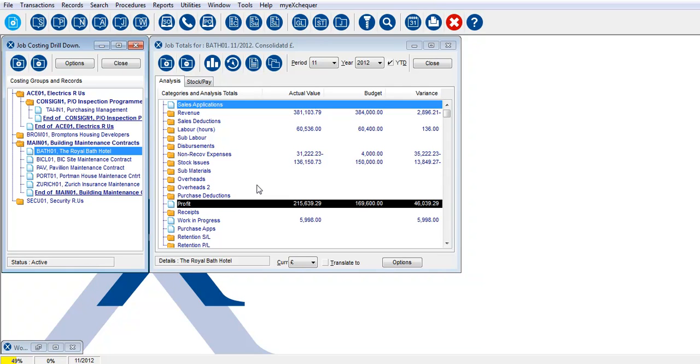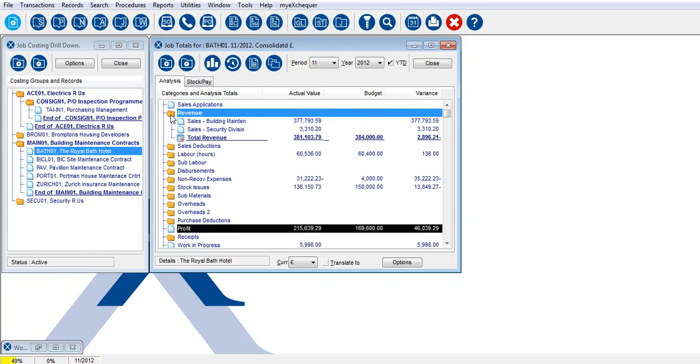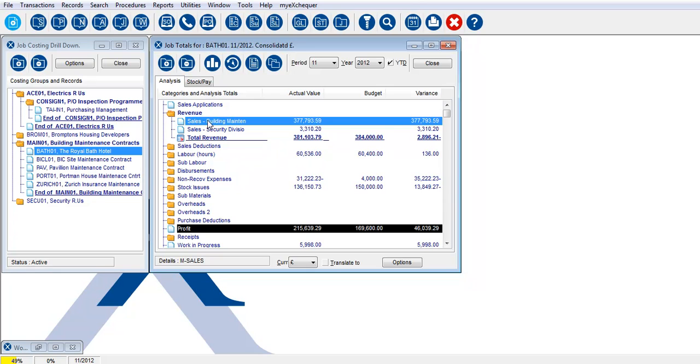There's a set of categories there. You can see revenue, labour, disbursements, etc. If we drill down into the revenue, we can now get down into some sub-analysis codes.